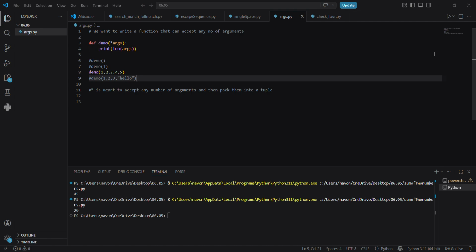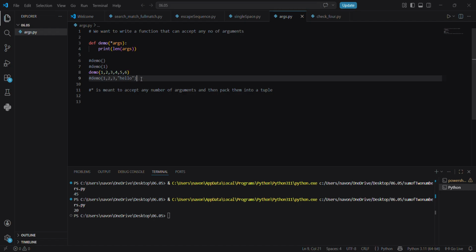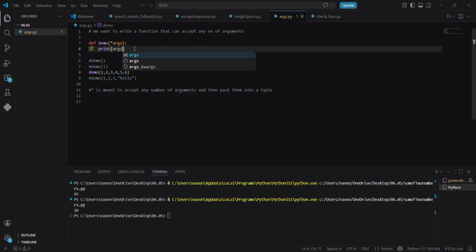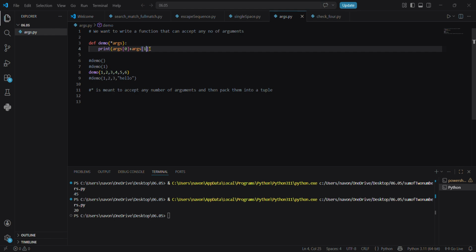Now suppose we have a long set of arguments, say till 6, and we need to find the sum of all the arguments. For each step in the addition, we cannot write args[0] plus args[1] like this. So what we need to do is run a loop here. How can we perform it?